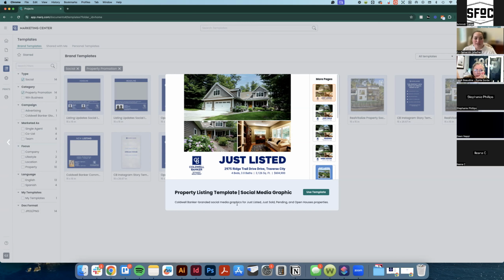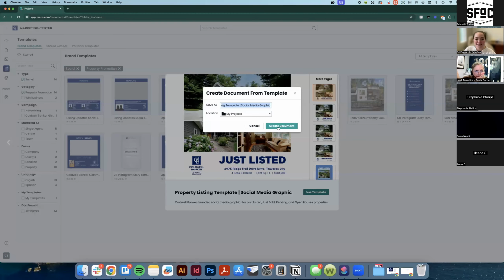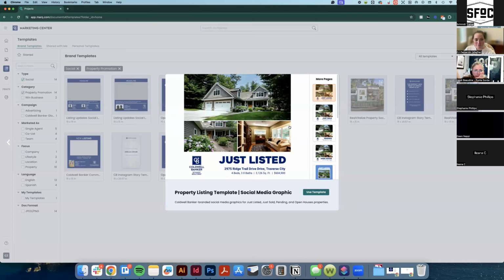So what you'll do is click into that property listing template for social media graphics. I can add a little description there for you, and then you can scroll through and see the couple of different design options. So let's go and do use template. That will let me. These are the times when I don't know if it's just moving slow or if it just didn't take. There we go. Okay. So I'll do create document. Let's do test 3.